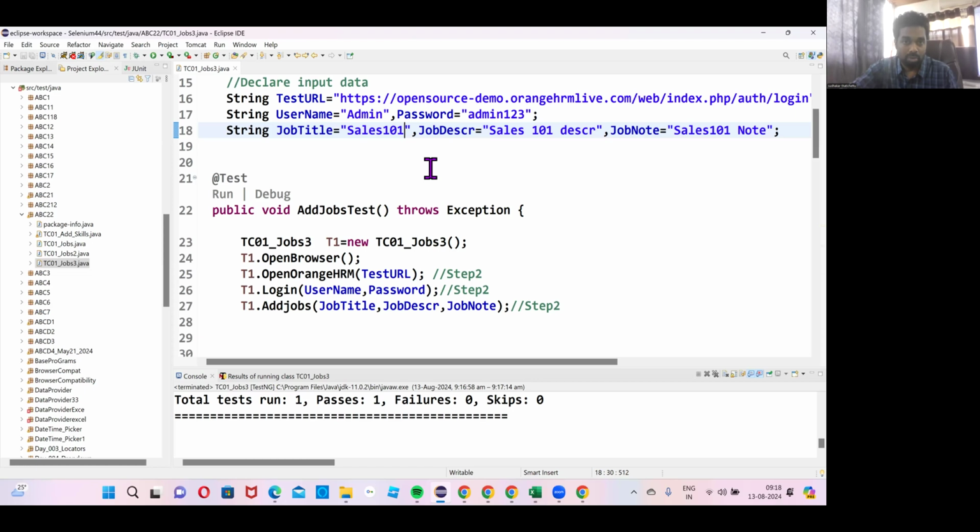Okay, so the concept behind parameterization is, once you write a method, you are not supposed to change it. Even for input data purposes also, you are not supposed to change those lines of code. That is the good practice. Okay, that's why we are using the method parameterization concept.